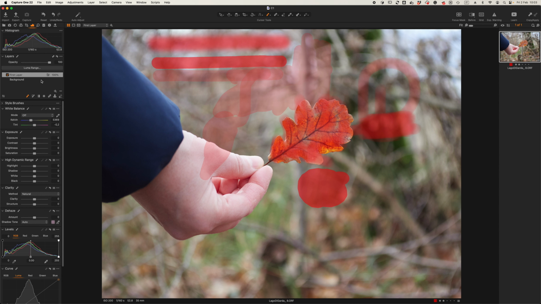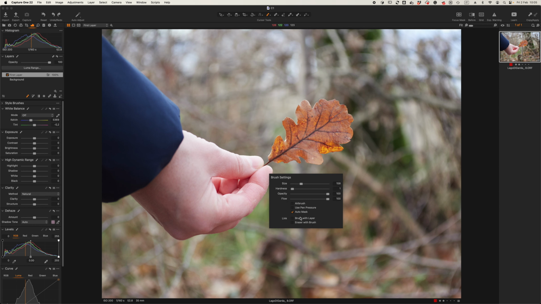Okay, now let's clear this mask and I'll show you. So let's take a look at the auto mask here.